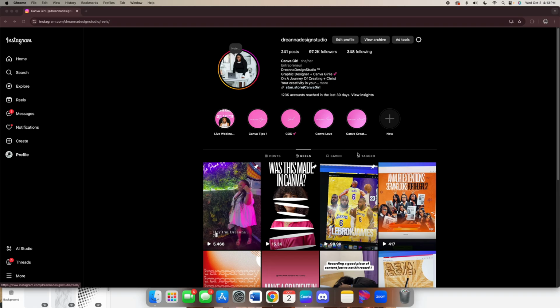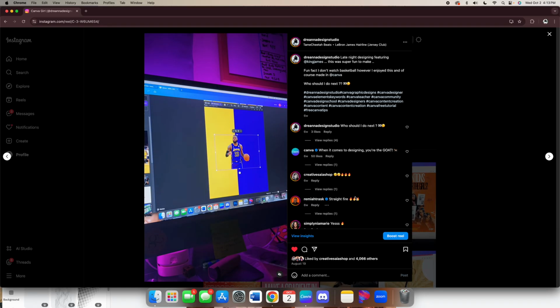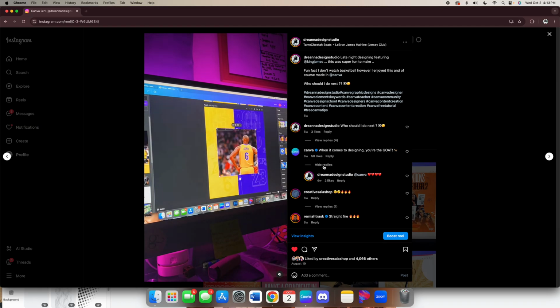But I wanted to come out here and show you guys what I'm going to be designing today. So I'm going to be designing this right here. It's of Kobe. I said Kobe Bryant. Sorry, it's of LeBron James. I did a Kobe Bryant one already, but this one here is of LeBron James.